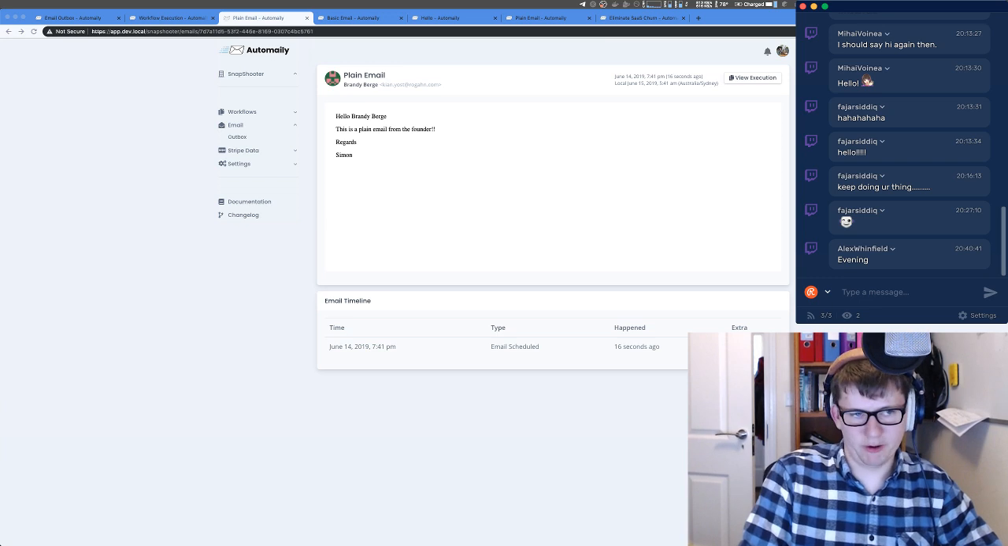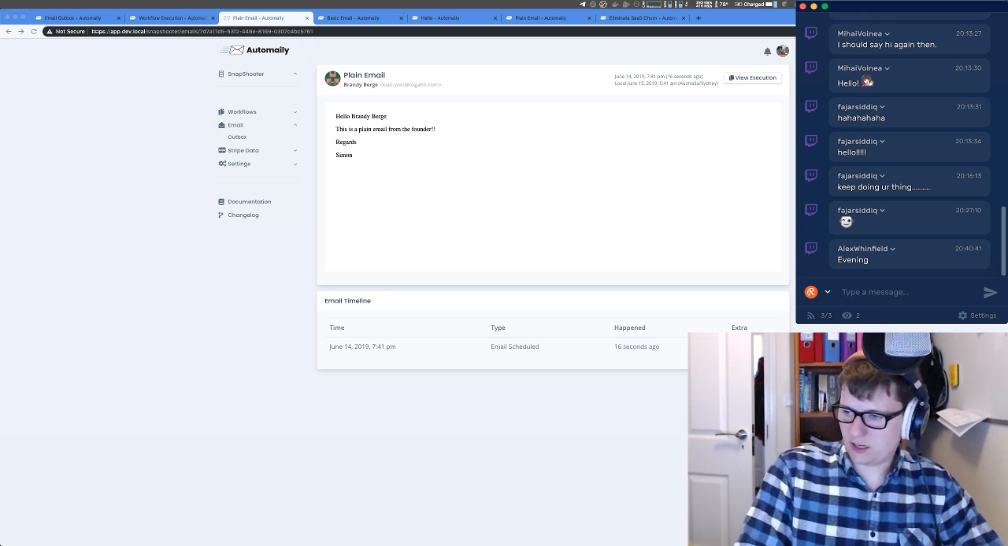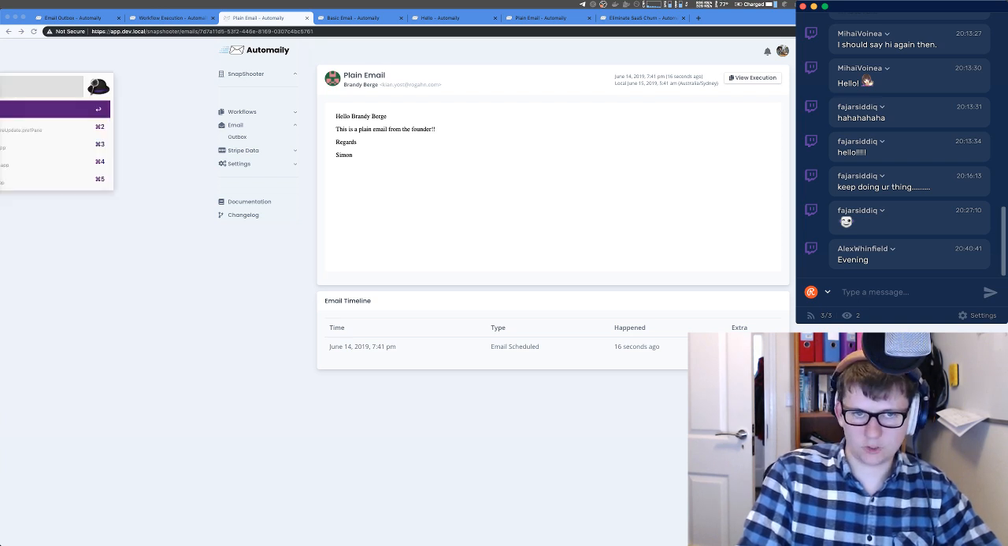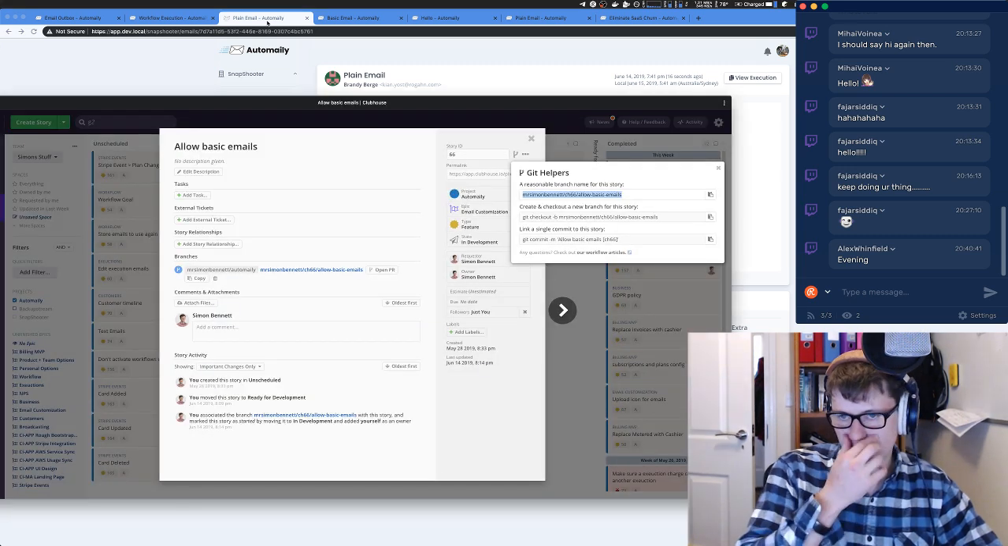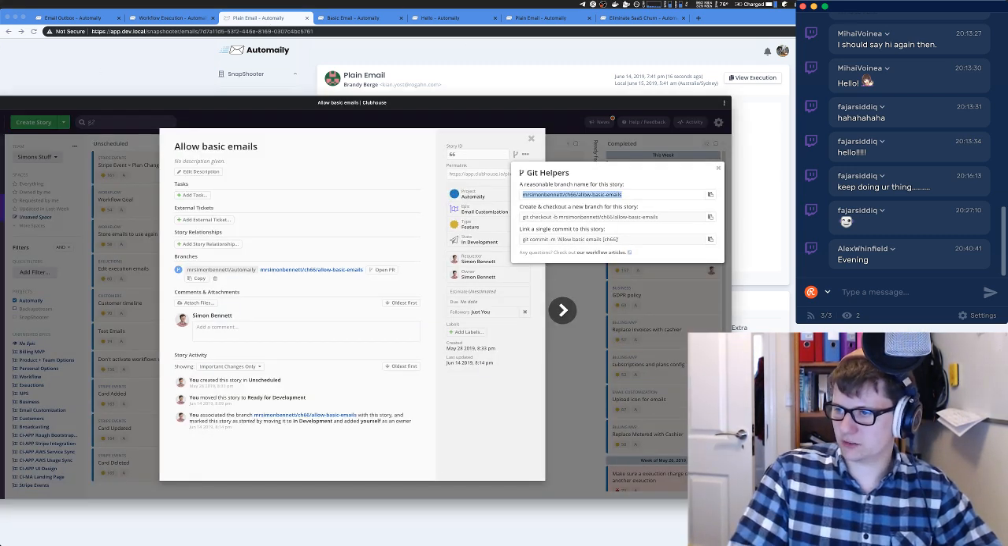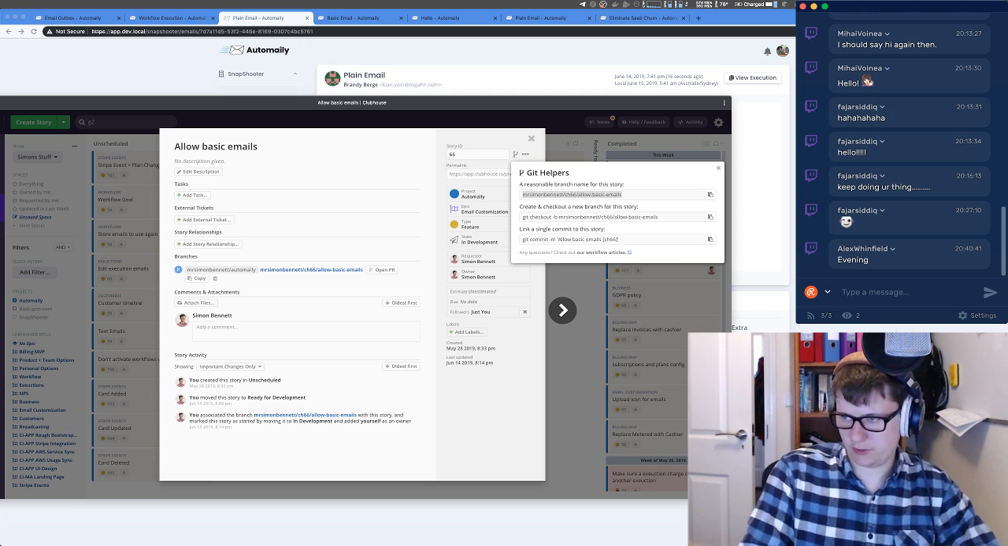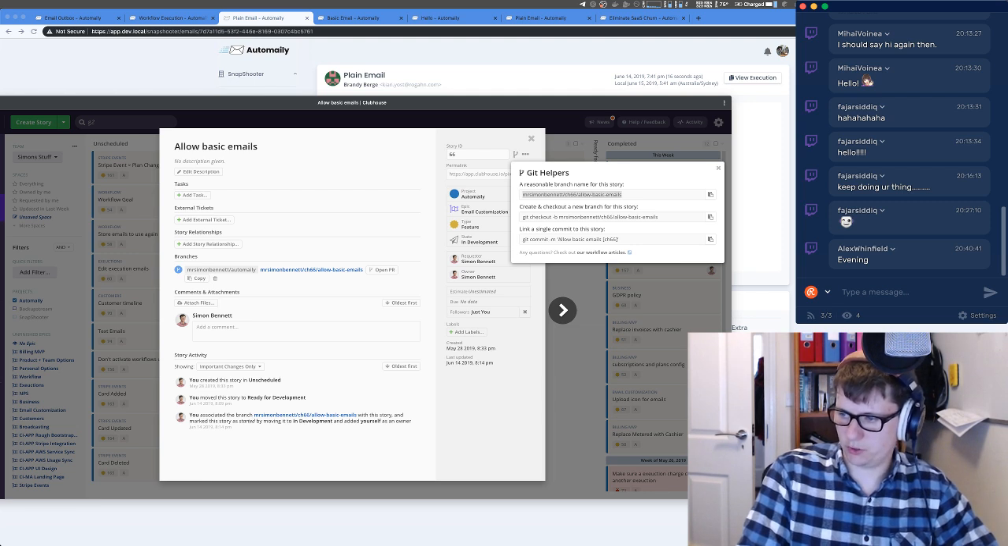Then I'm gonna have a break, make a cup of tea. Git commit dashboard. Email. So what do I call that? Allow basic emails. So it's that one. So emails, allow basic emails as well. Now I just need to check whether Postmark are happy with that. I'm sure they would be. Git push.